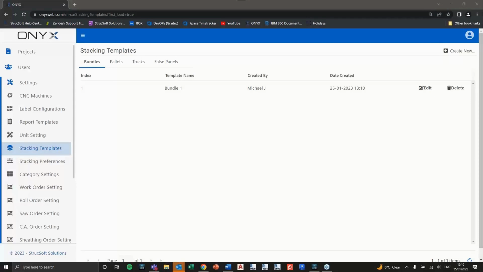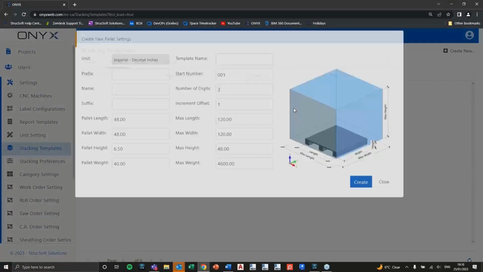Okay, there we go, sorted. Okay, so next I'll go into the palettes. So just like what we've seen with bundles, we have a very similar set of options for palettes. And again, I can go ahead and say create new.